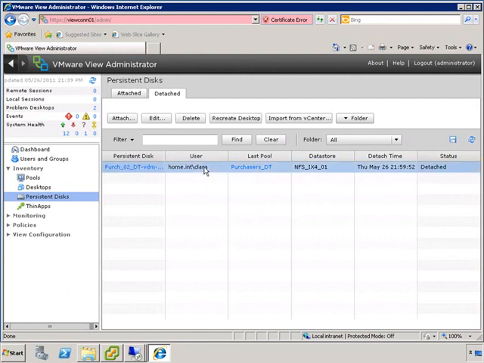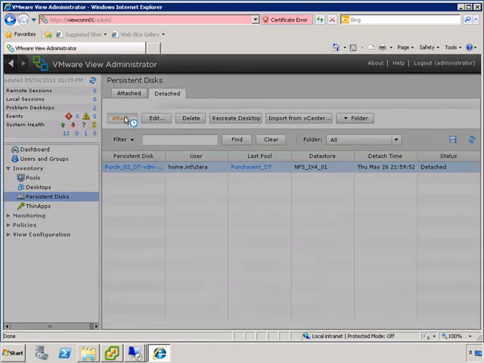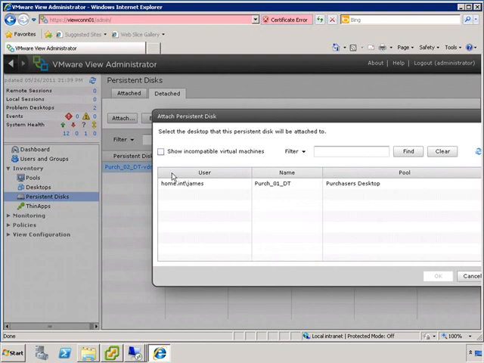So let's continue with our scenario, where we want someone else to be able to take a look at her disk. So we can choose to attach this to a different virtual machine. In this case, we actually look at the virtual machines from the perspective of the users. James has been assigned a desktop, Purchase01DT, so we'll go ahead and attach it to James's and click OK.